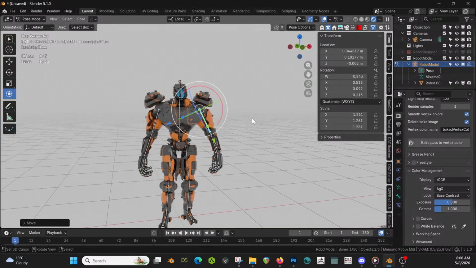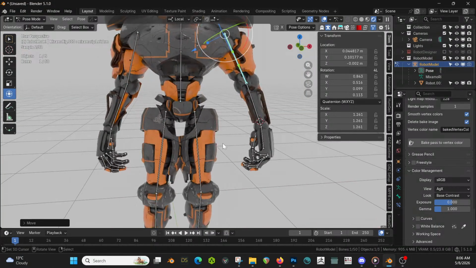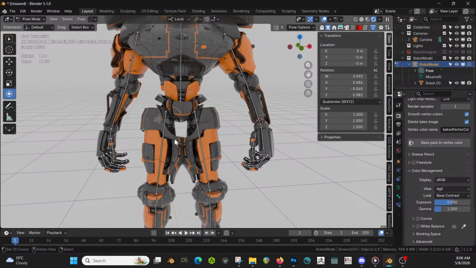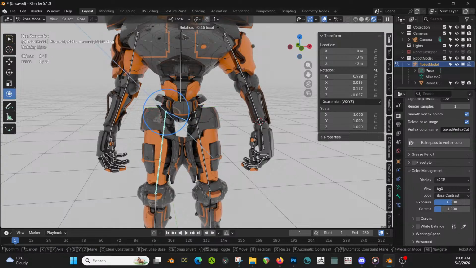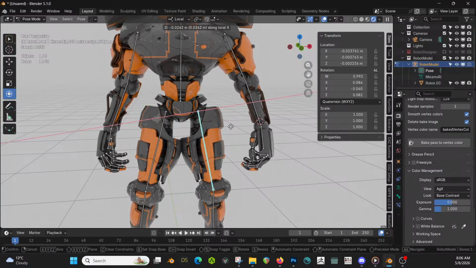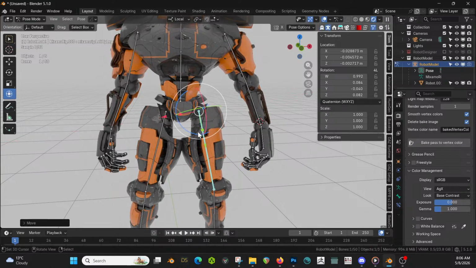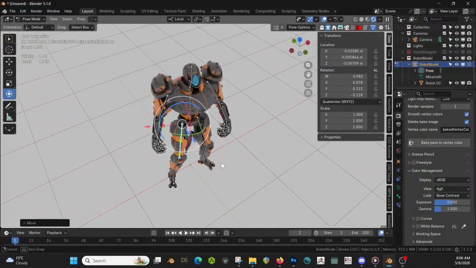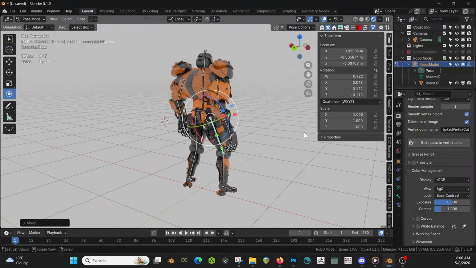That feels pretty good. These legs are still a little close together. So let's bring them out more. And out more. And see if we can't... out there. There we go. So we're just destroying this rig, but he's not gonna be animated anyway, so I don't care.